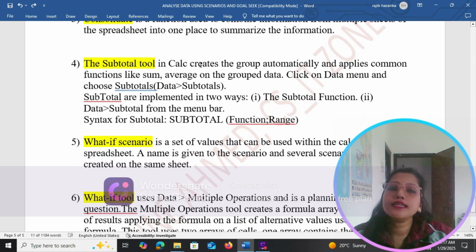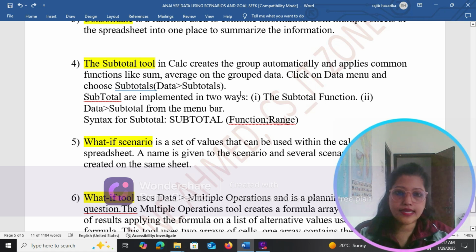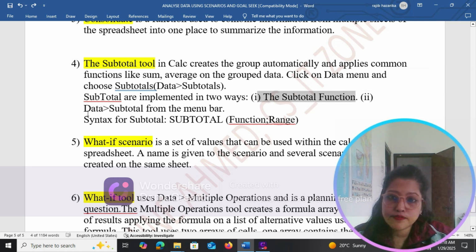Subtotal in Calc groups automatically and applies common functions like sum, average on the grouped data. Okay. So click on the Data menu. Again we'll have to click on the Data menu. In the Data menu there is an option called Subtotal. So subtotals are implemented in two ways. A question can come, how many ways are subtotals implemented? Subtotals are implemented in two ways.